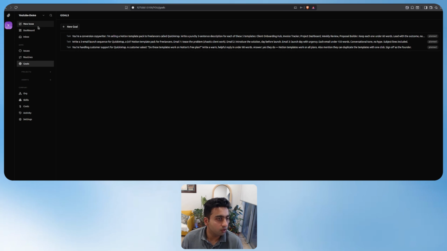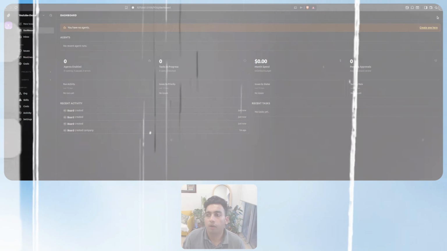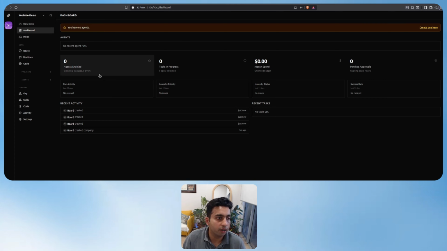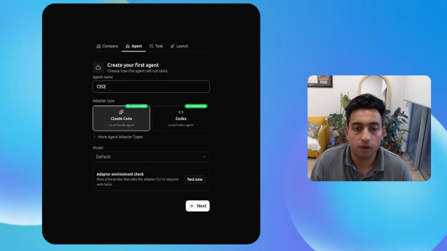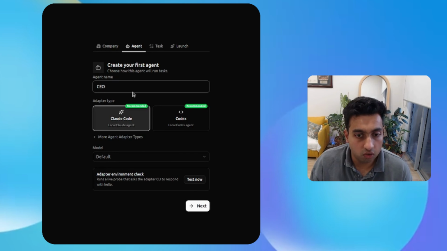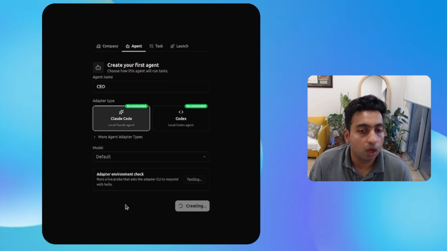And once all of these things are ready, let's start. And now there are no agents active, and we can see all the costs are 0. That I did intentionally. So let's start by creating one here. What we need to do is we need one CEO agent that would take care of all these things. So now it's creating the CEO agent. Let's give it a second.